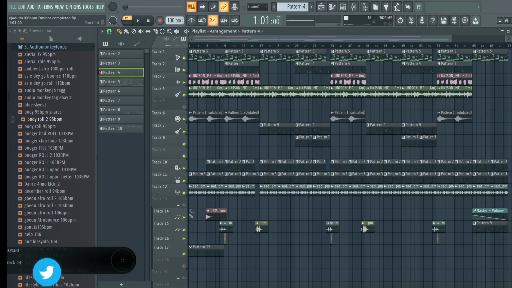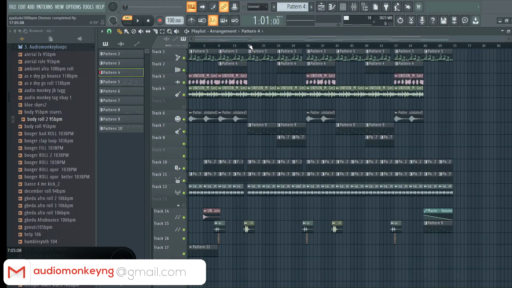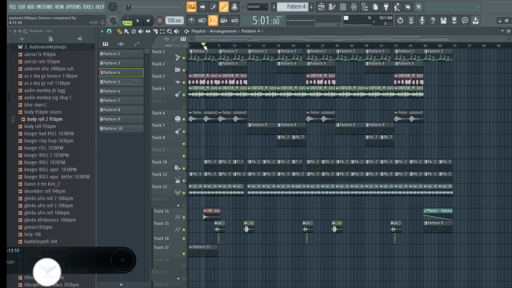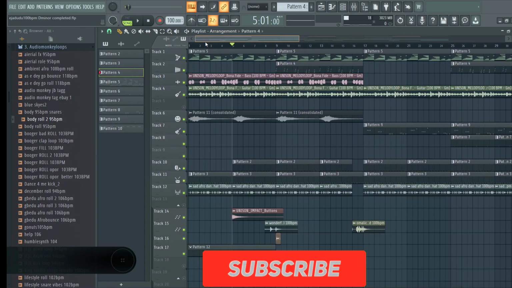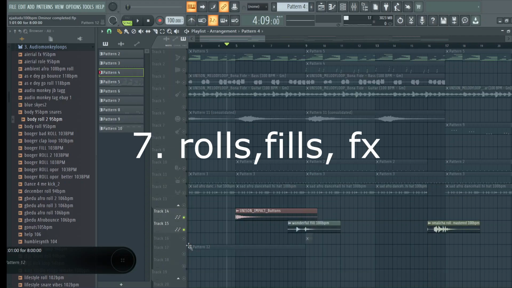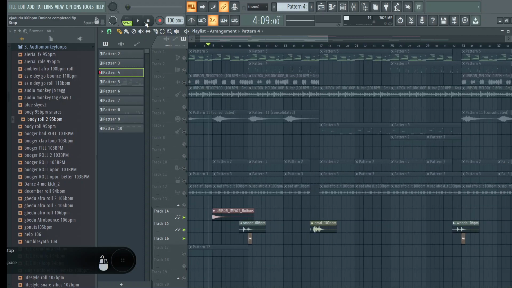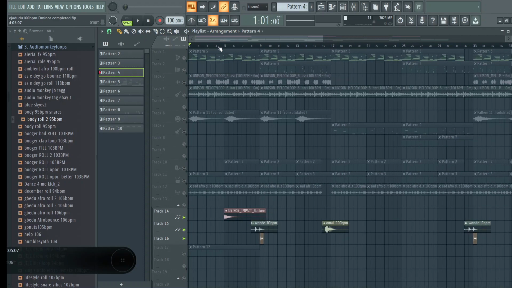So the other things I need to show you here in this project is, of course, we have some ear candy down here, which is like effects, drum rolls, and all those types of things. I have a drum roll that transitions the track from the intro into the hook, and it starts with this effect right here.